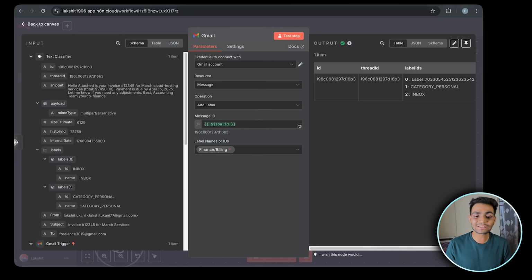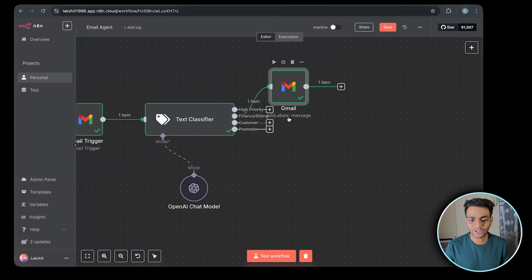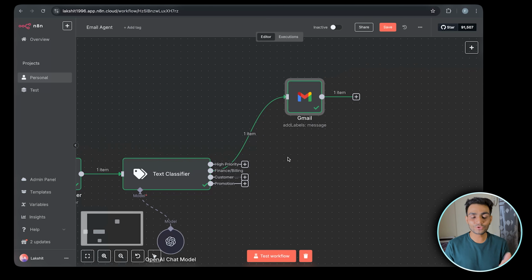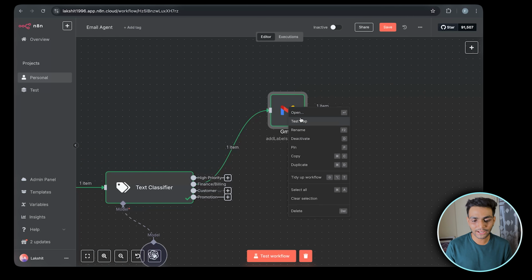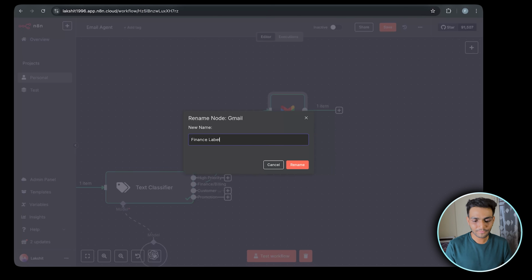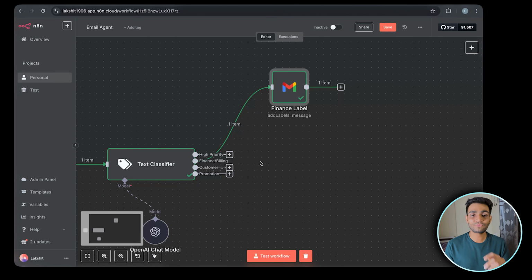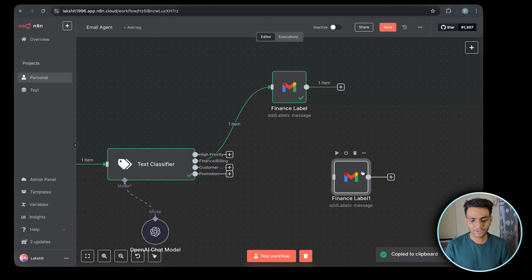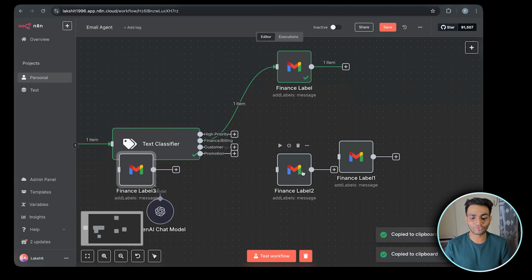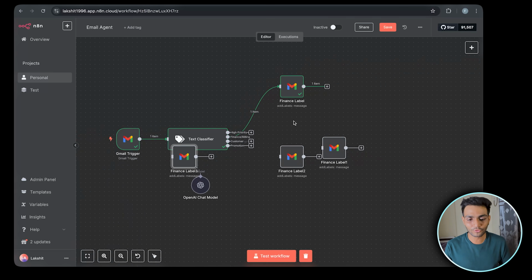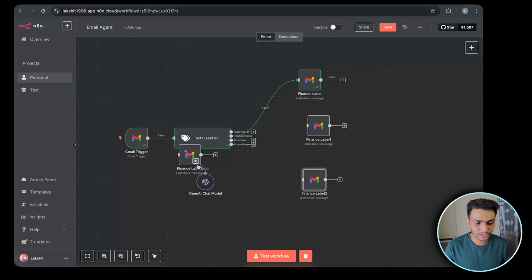Now we need to duplicate the same thing for each and every node. Just do it over here and always do the naming properly. So this is the label part, finance label. Now we need to duplicate the same thing for all the three other labels. For that, let's do Control C, Control V, or Command C, Command V. So now we have created the 4 label nodes over here. So let's use all the labels properly.